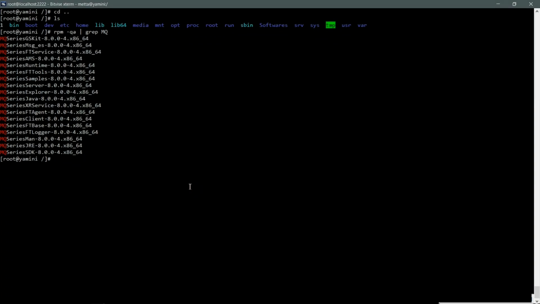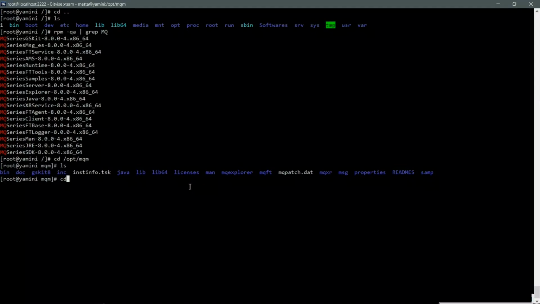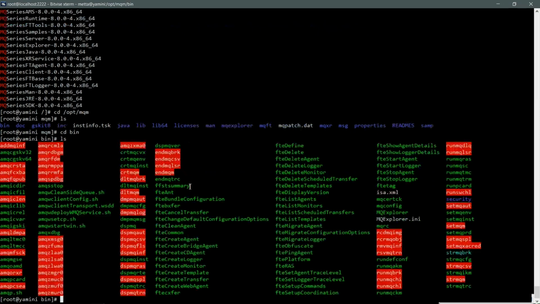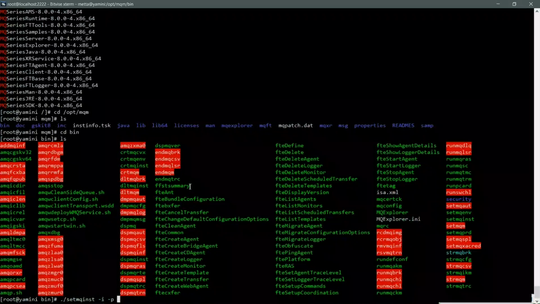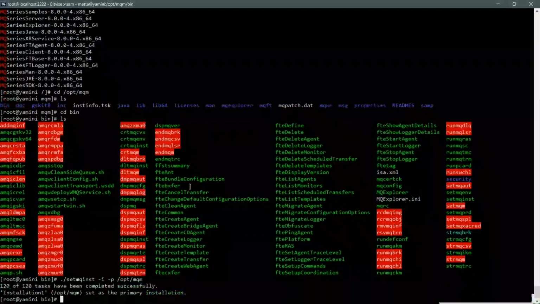Now go to cd /opt/mqm, cd bin, ls. Now here simply run ./setmqinst -i for instance, -p, /opt/mqm. This is the primary installation. Now this is done. Installation 1 set as the primary installation.